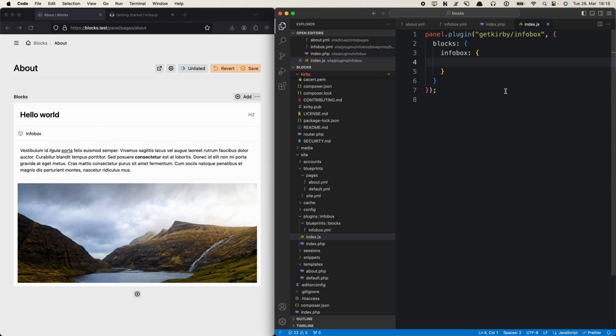We can start really simple from here on and just start with a template. This would be the most basic way to render a Vue component, to give it a template option here. Template.